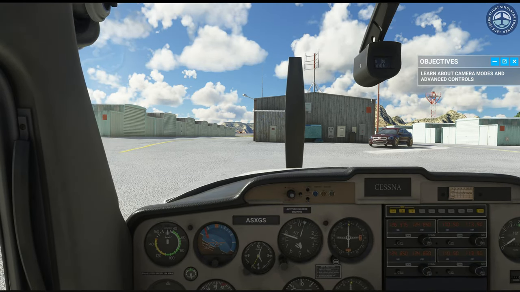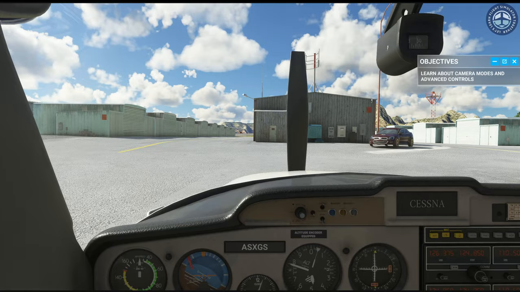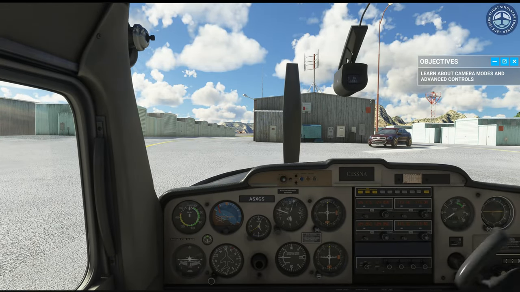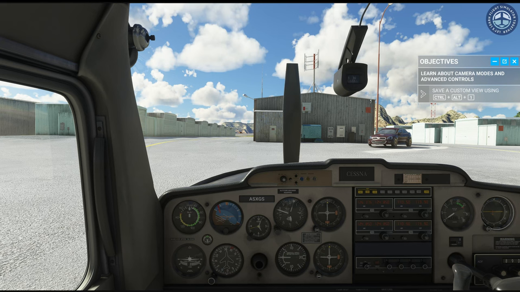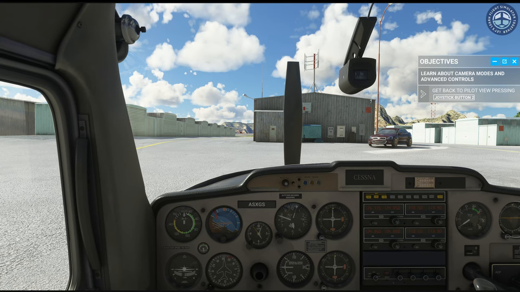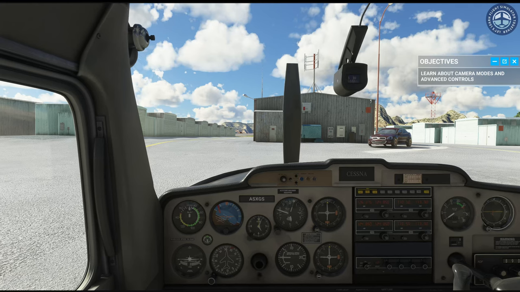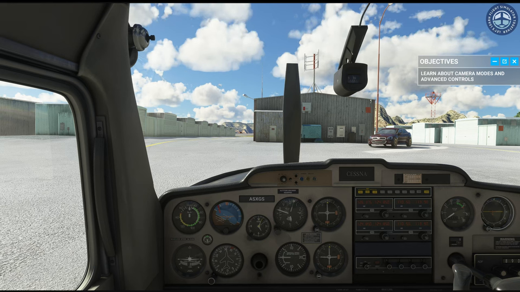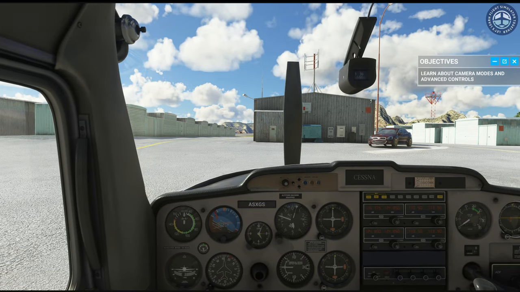Pro tip, once you find a camera position you like, you can save a shortcut to easily get back to that view anytime. Now, reset the camera to its original position. Then try switching to your custom one again. All right, that covers all the main camera functions available in the simulation. Try to familiarize yourself with them a bit more. Then reset the camera to its original position whenever you're done. Great!